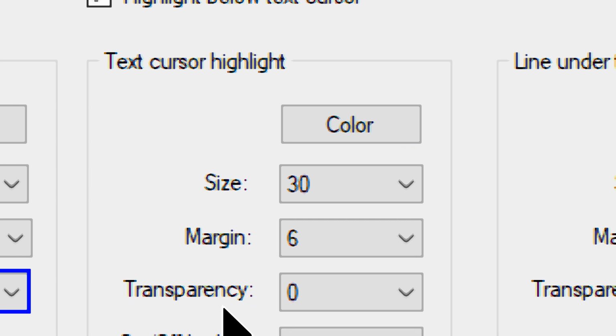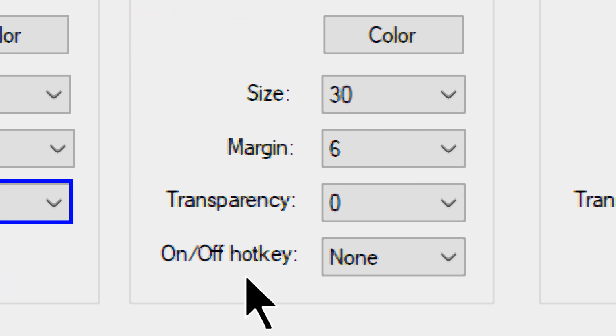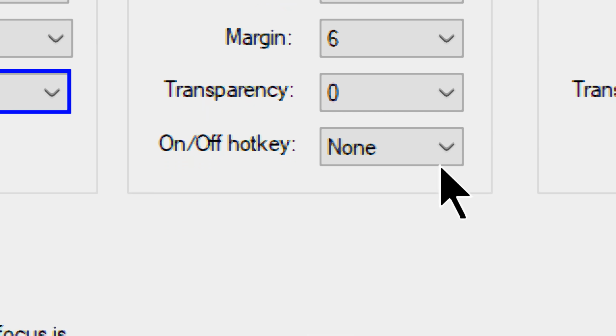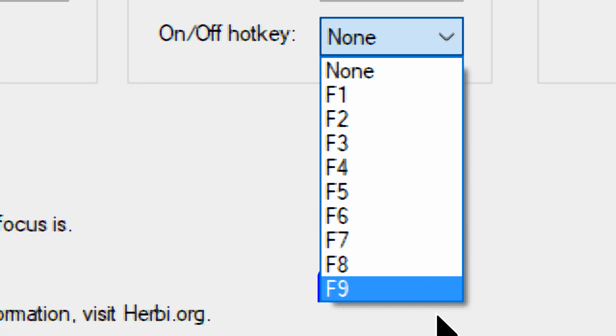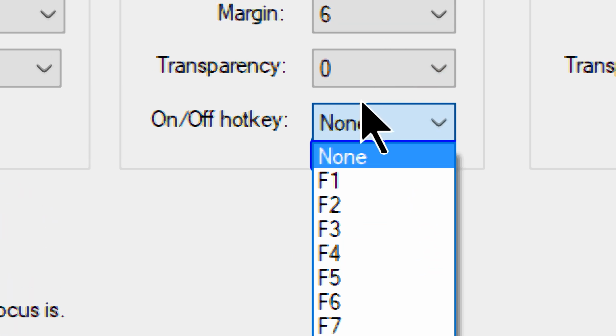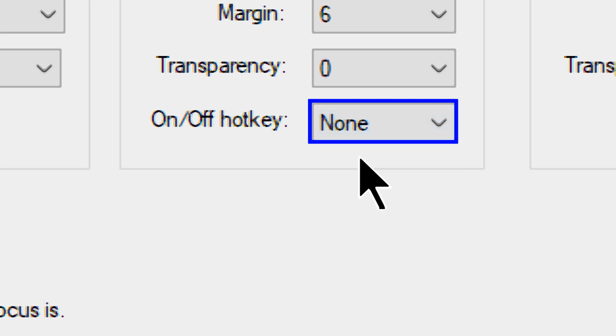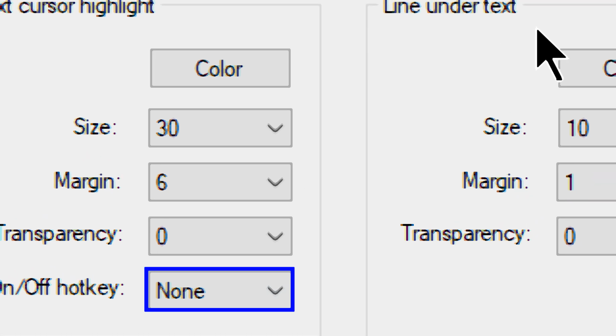So we have the size, the margin, transparency, and on-off hotkey. Ooh, that's cool. You can turn that on and off. That's kind of neat. I'm going to leave it off just because I don't want it interfering with any of my other software that I've got running in the background. So we're going to leave that alone for now. But that's cool that you can turn that off.